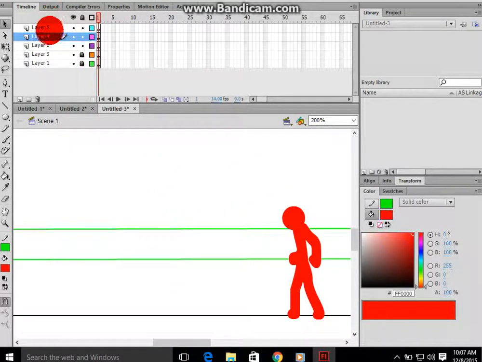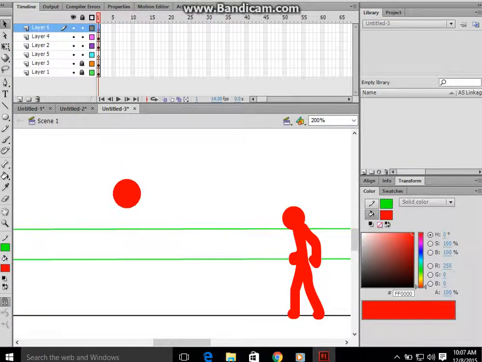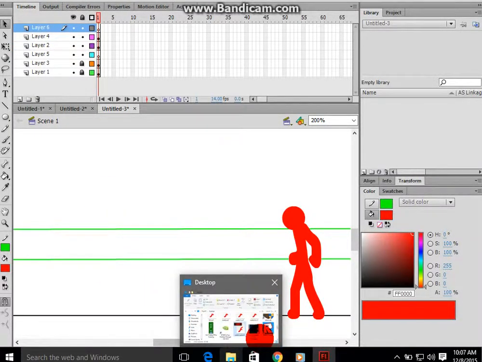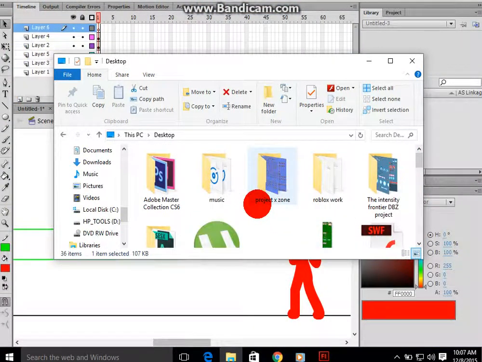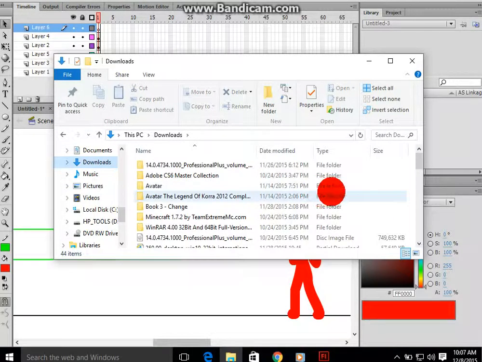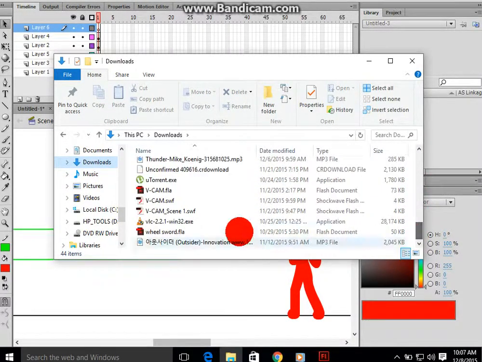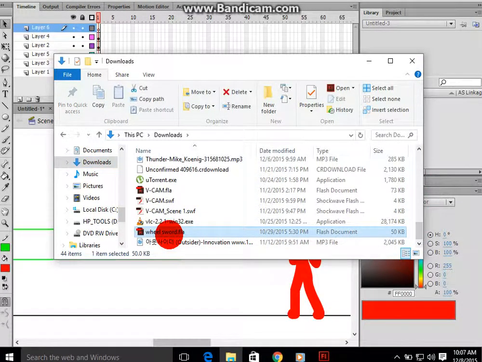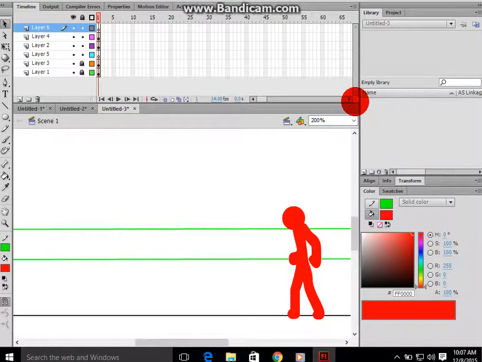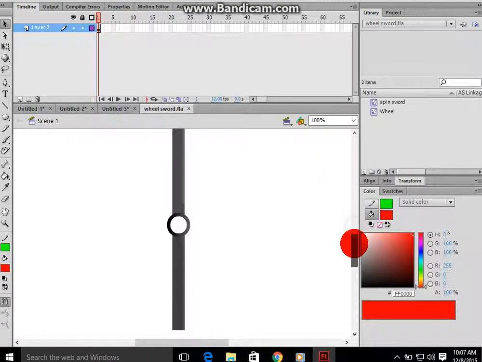Now what you do for your weapon is that I usually have one layer on the bottom and another layer on the top. And I would like to thank Mode for putting his weapon as a download, because now I've got it right here. As you can see, that's his wheel sword.